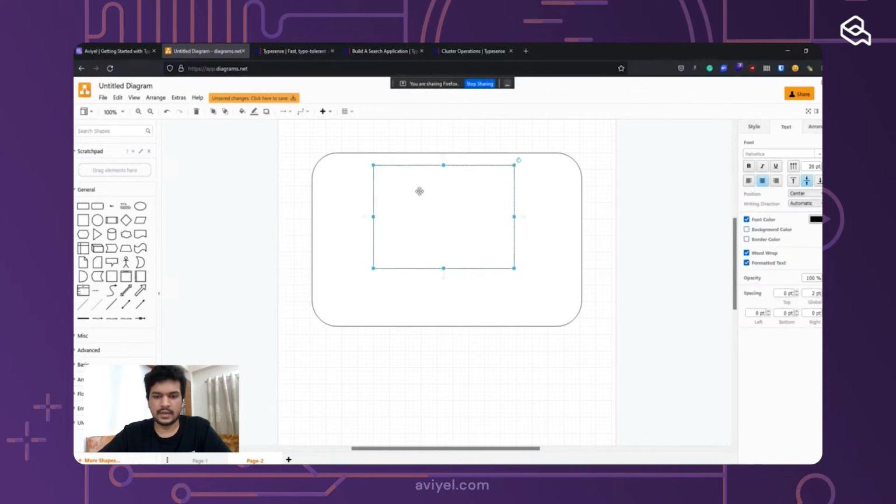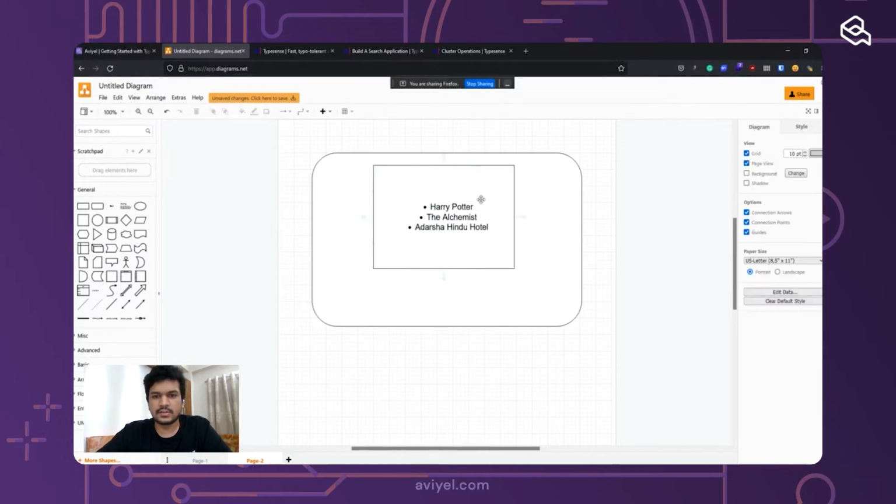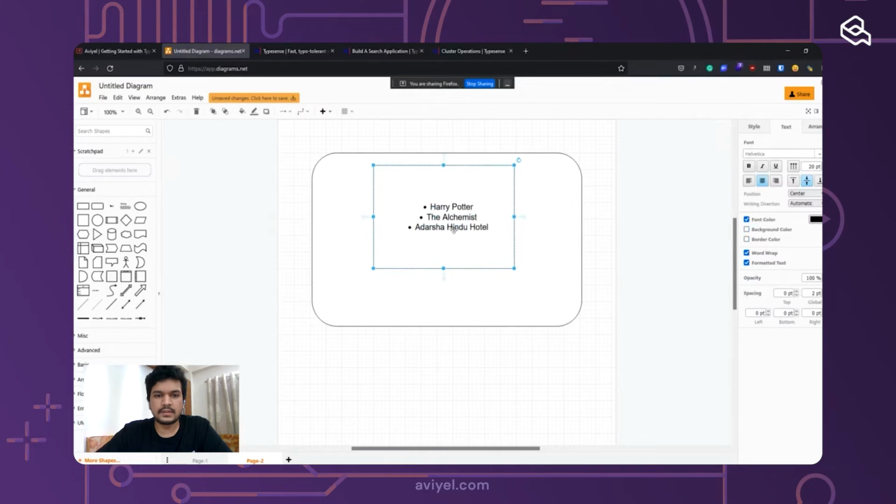Yeah, maybe I will have the Harry Potter books, then the Alchemist, then maybe Adolfo Hindu Hotel, then, yeah, you get my idea, right? There can be these books within this collection. So this is a collection of books, and this collection contains a bunch of information about a bunch of books that are in my database.